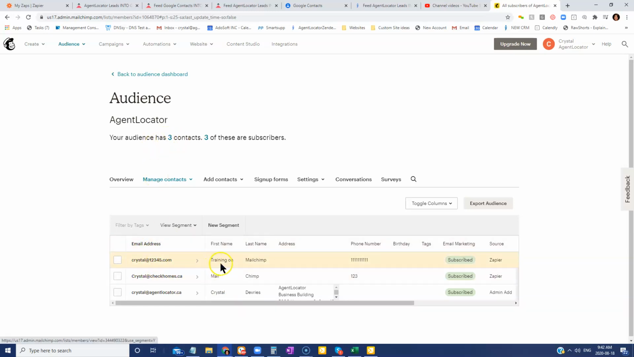We can see the email address, the first name, training on Mailchimp. There's my phone number. And it's also giving you the source that it's coming from Zapier as well, that this lead is feeding in here.